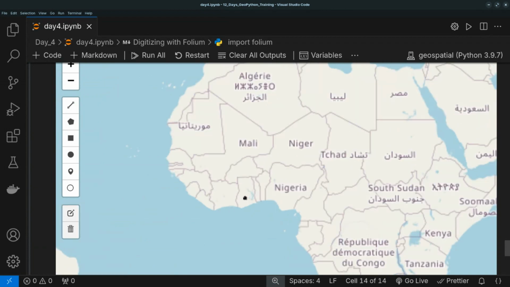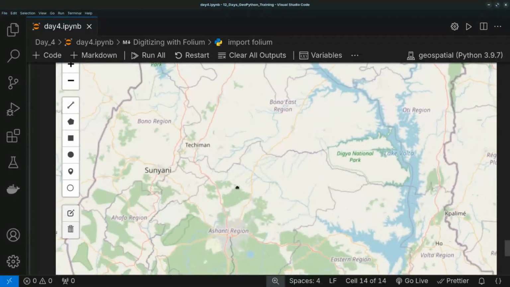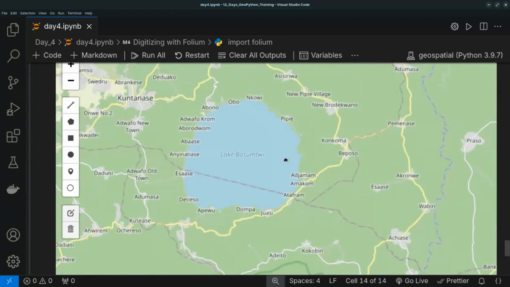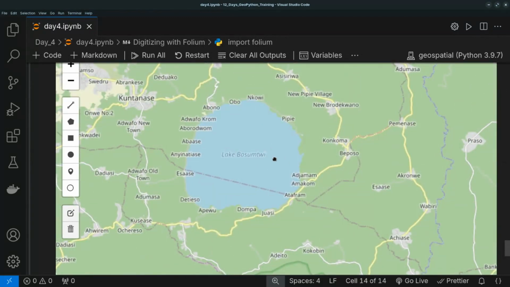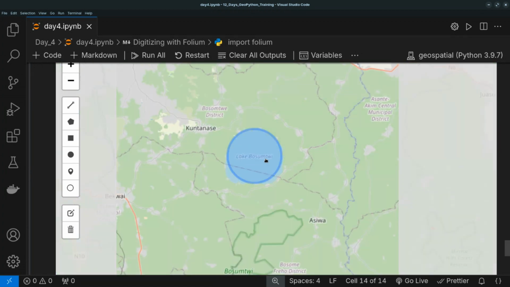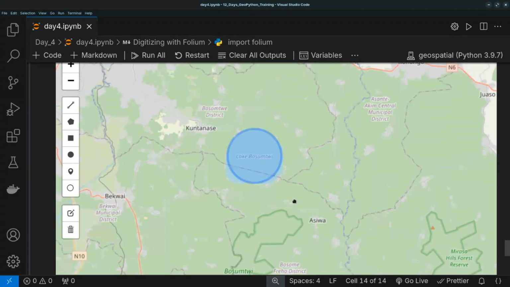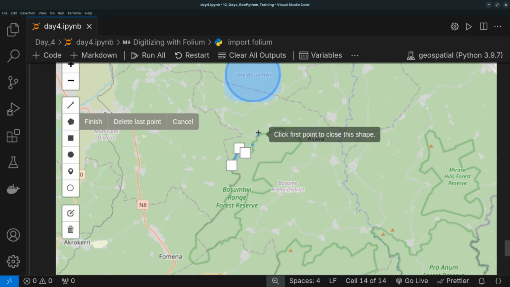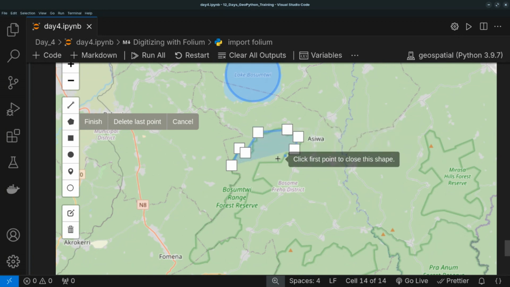So let me zoom in and then do some proper digitizing. So this is the all famous Lake Bosomtwe. Let's just say that I want to use a rough circle to represent it. So I'll get from the center, and let's just say that I have my lake now. Okay, and then let me just digitize this forest reserve that is here using a polygon. I'll not be so exact. I'm just trying to get some shapes here like this.